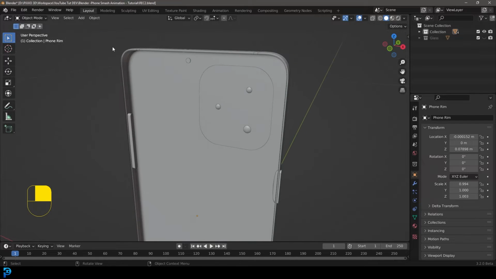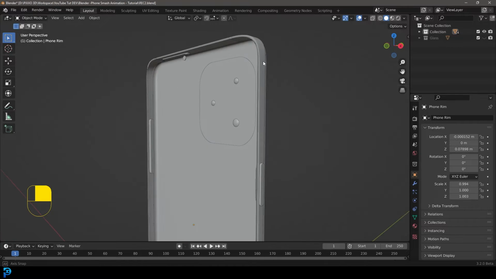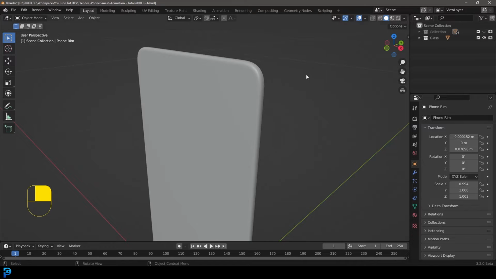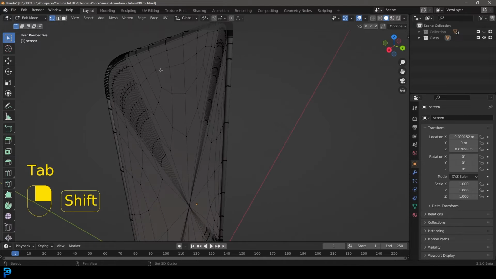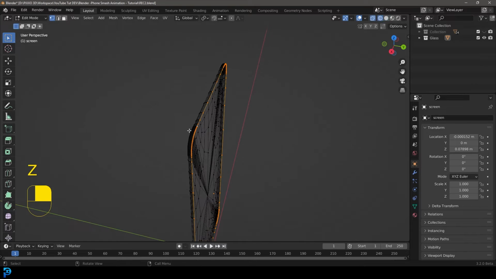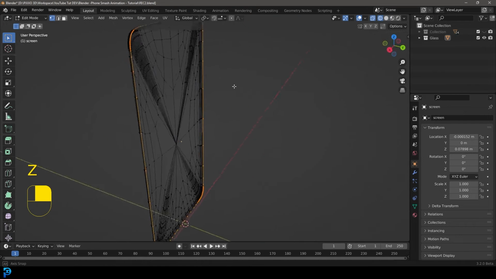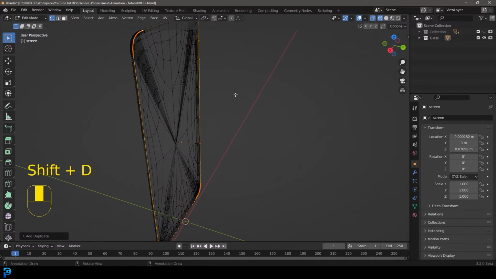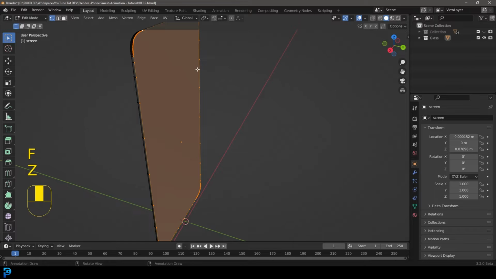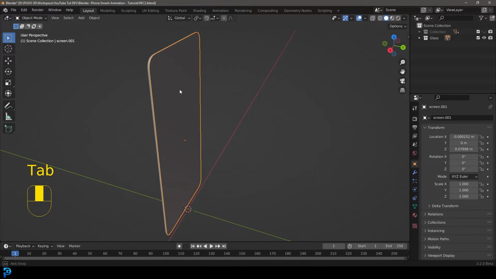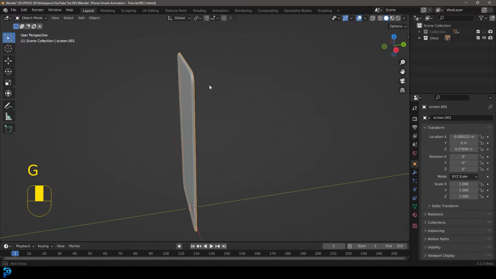And what we're gonna do now is we're gonna make that inner part that's gonna have the glowing screen underneath the glass. Maybe actually, let's hide the rest of the stuff and bring back that glass. Let's just tab into edit mode for that object, Shift Alt left click just to loop select all of these verts here, and then go Shift D to duplicate. And then you're going to go F to fill it, and then you're going to go P and then go separate by selection. Tab back out, and now what we have here is a screen.